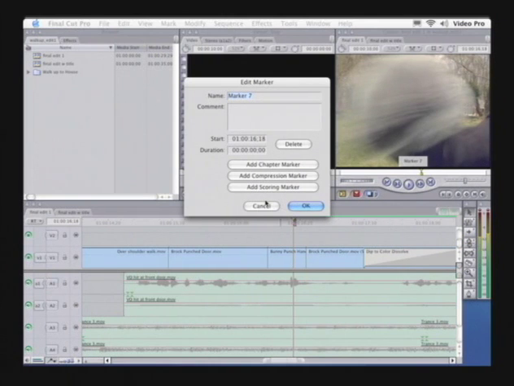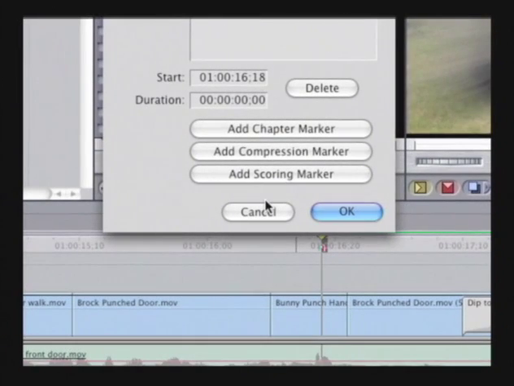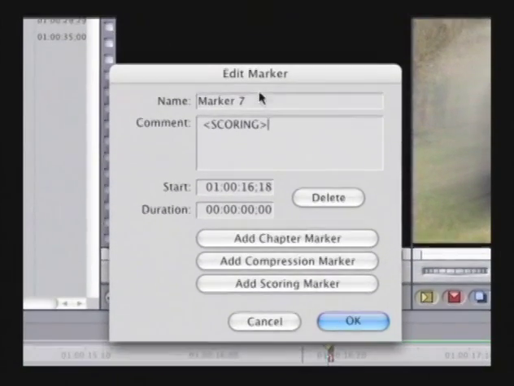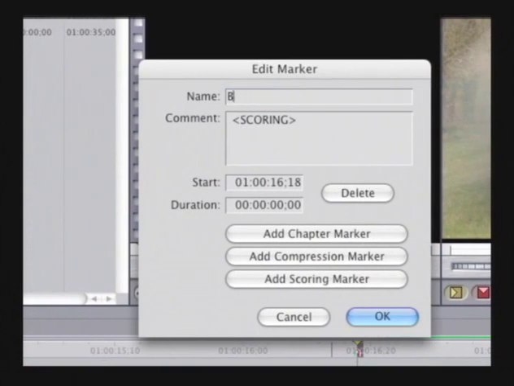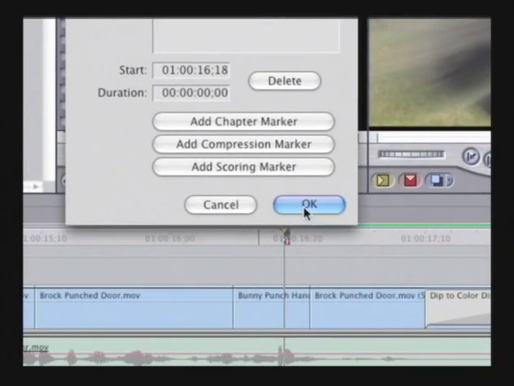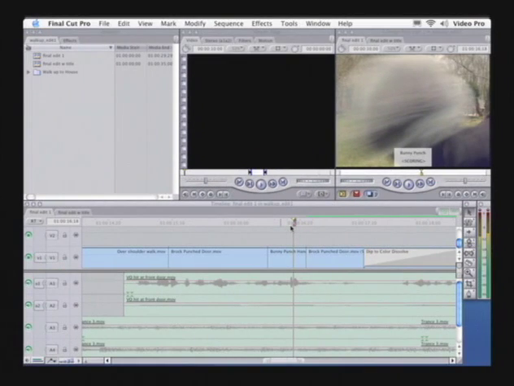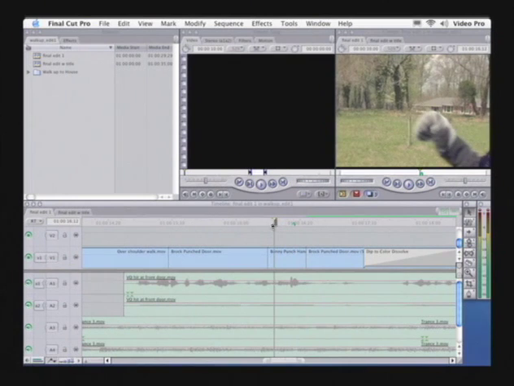Let's zoom in and take a closer look at markers. What I want to do is add what's called a scoring marker. I'm going to click on Add Scoring Marker. And I want to give it a name. I'm going to call it Bunny Punch. And we'll click OK. We've just added our first marker. Let's zoom back out.